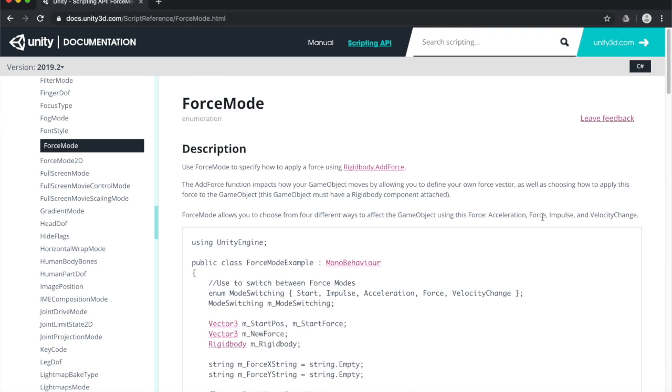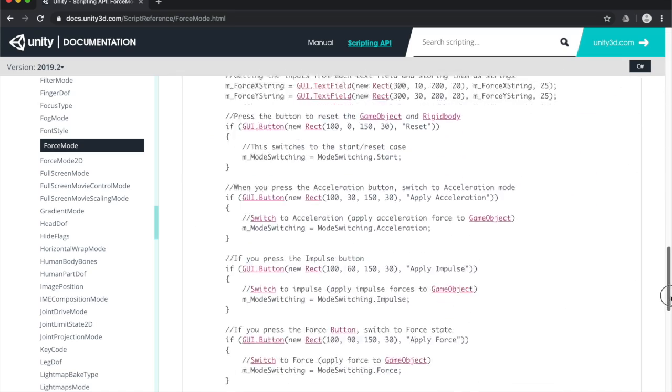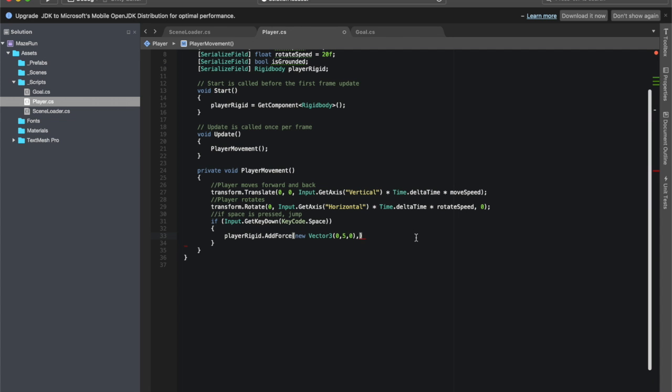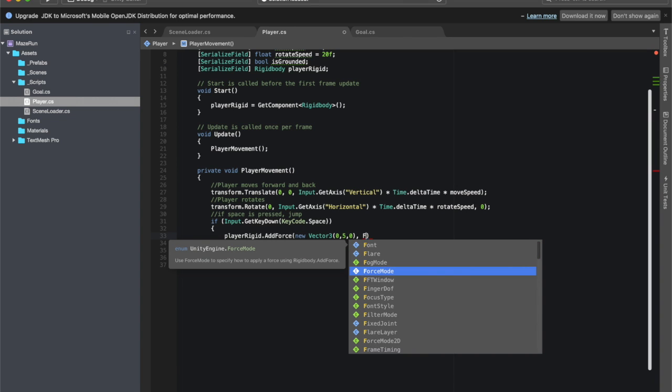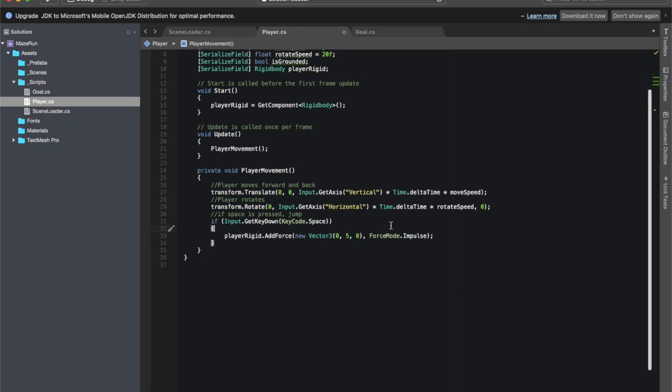Now we know we don't want it to accelerate whenever we hit the button. We don't want to add force to it. An impulse would probably be what we're going for. We want just one thrust upward to move it along. You can see here's the properties: adds an instant force impulse using its mass. Makes sense. So let's use impulse. ForceMode.Impulse. And let's leave it at this right now and save it.